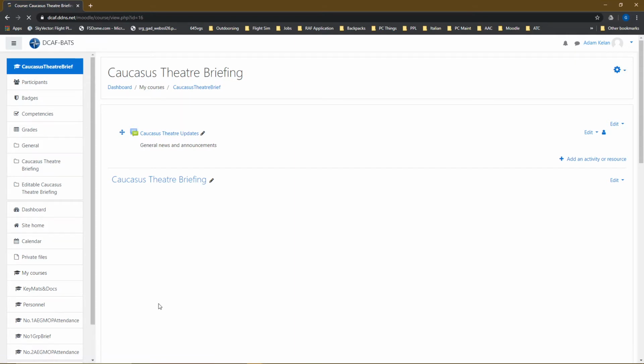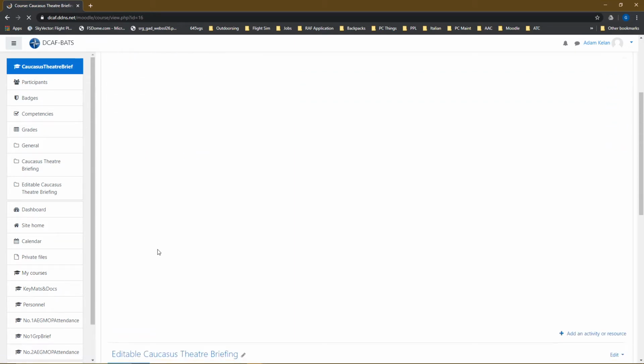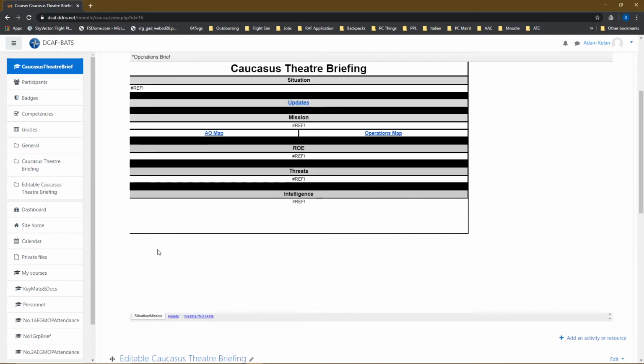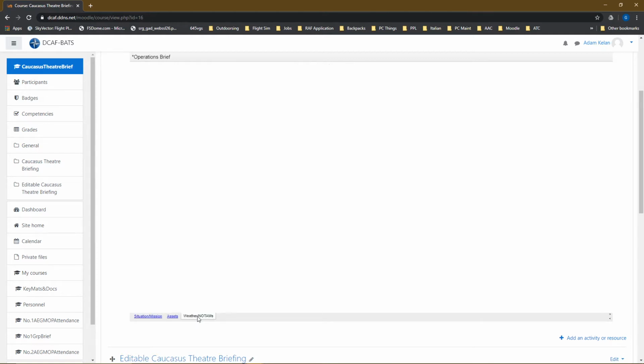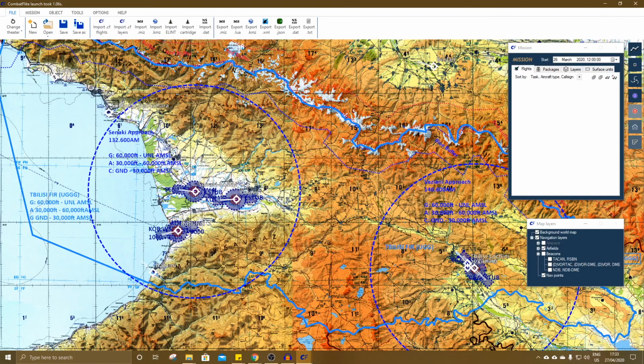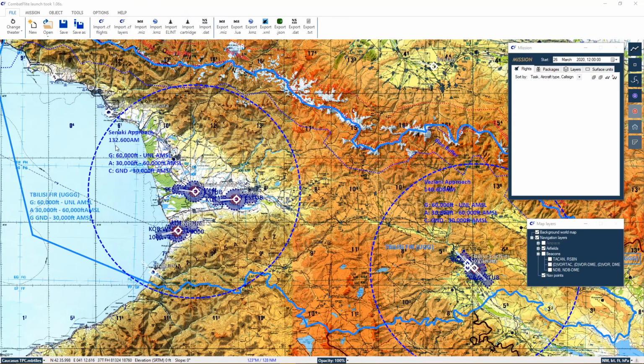So what we do is scroll down, we wait for this to load in fully, and we're going to hit weather at the bottom. So here we see it says weather. And then we're going to take this information. I'm just going to write this down and I'll continue this recording when I've finished writing it down. So I now have my information written down and I'm going to import this into CombatFlite.